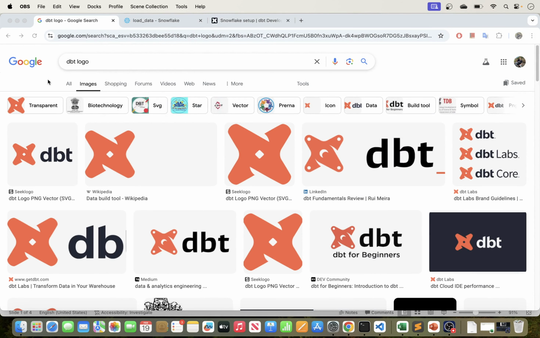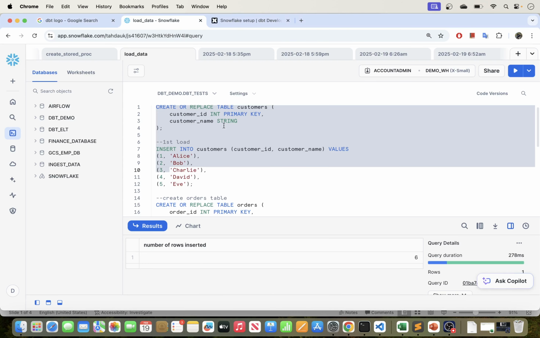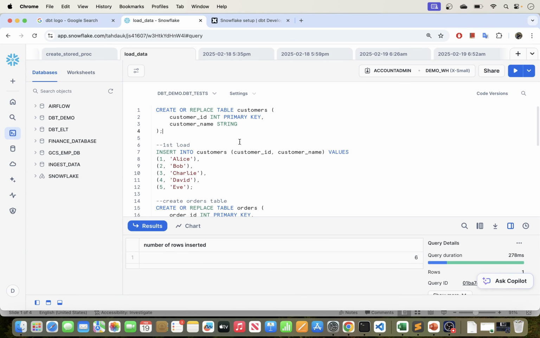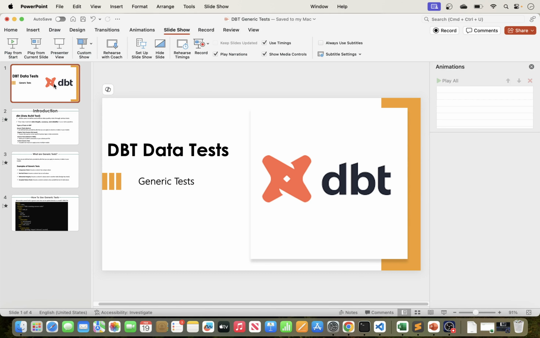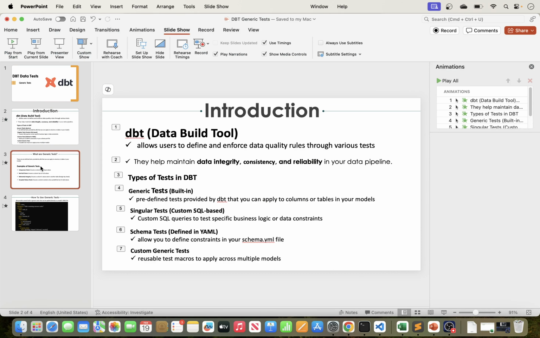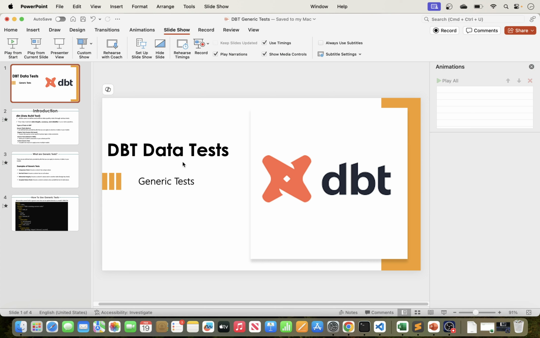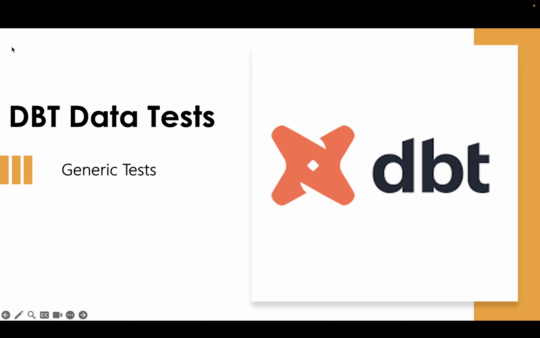Like I mentioned, in today's video I will be showing you how to implement DBT tests on your data warehouse, and the data warehouse I will be using is Snowflake. Before we jump into the demo, I will quickly walk you through a very high level overview of what DBT tests are. Once we are done with this quick overview, we will jump into the demo.